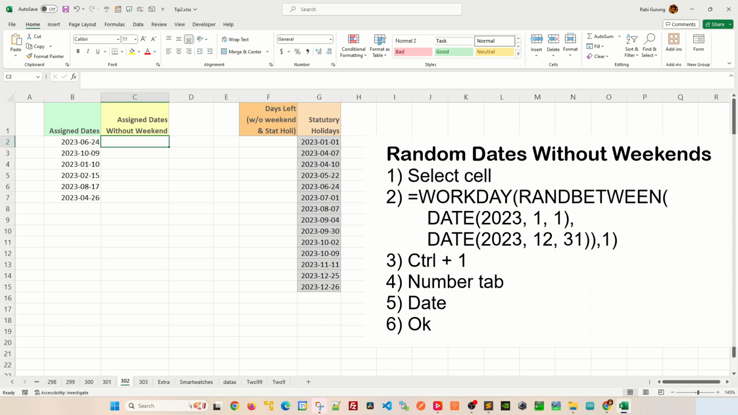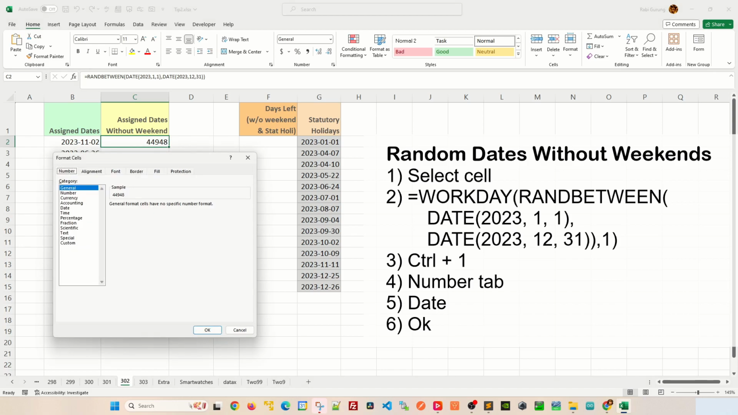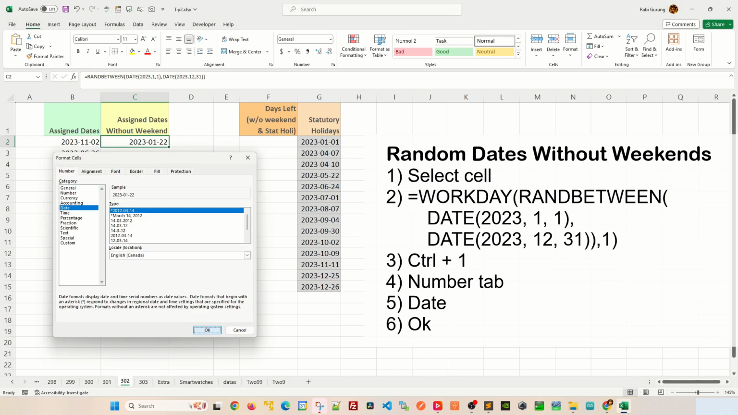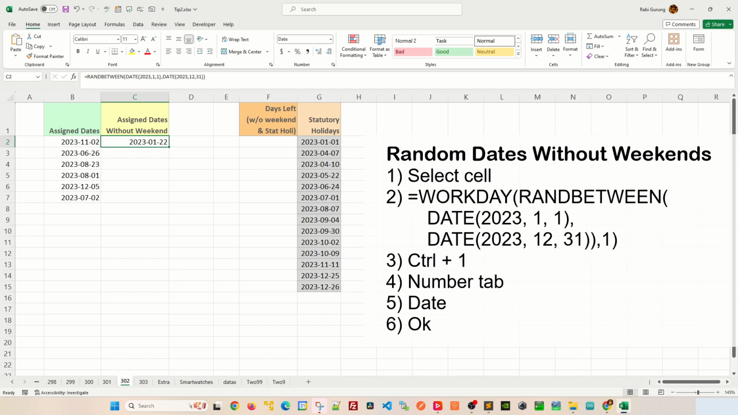So you're going to go to this cell, type equal, RANDBETWEEN, and paste it. If you get this big number, this means the number of days since January 1st, 1900. Now to convert this into a nice year, month, and day format, you're going to press Ctrl 1, number tab, date, and OK. And you can see it's producing a random date right now. So now this date could possibly include weekends as well.